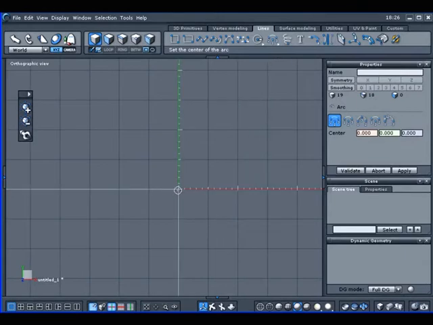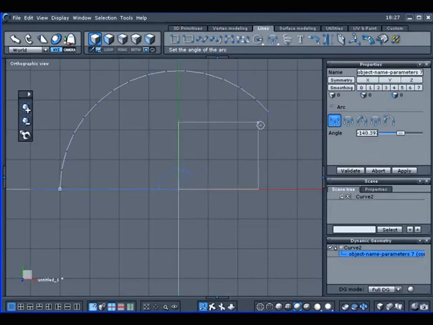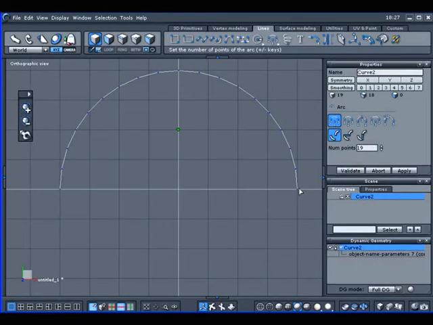So 1 is the center. Then I'm going to click to the left, that's going to be number 2. Now number 3 is the very far right. I'm going to tap the space bar, and as you can see, 180 degrees is half a circle, which would be an arch. So I'll click and validate it. Of course, we've got our options for our points and stuff here.